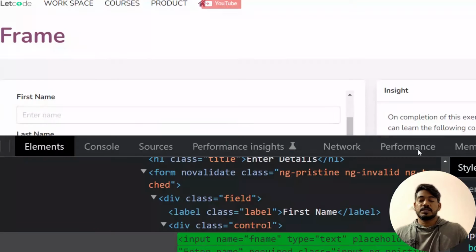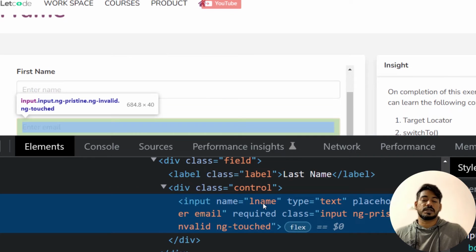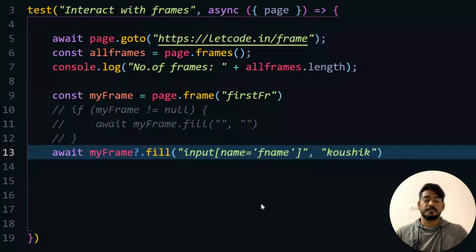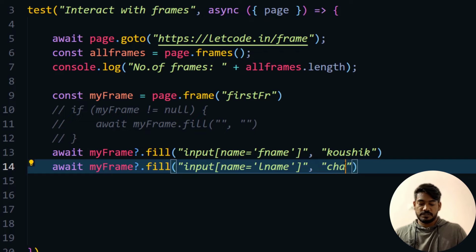Okay, similarly we are going to do the interaction with the last name. So if I go and inspect this, here I have a name called L name. So I'm going to copy paste, and here I'll just change from F name to L name, and change my actual test data. Okay, so that's it, and it's going to be very fast.